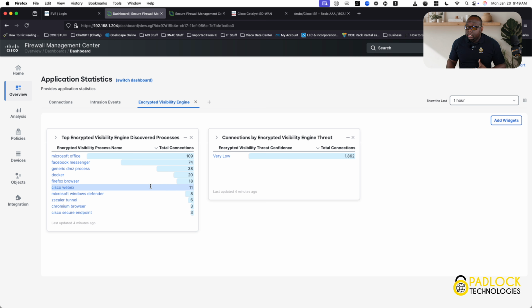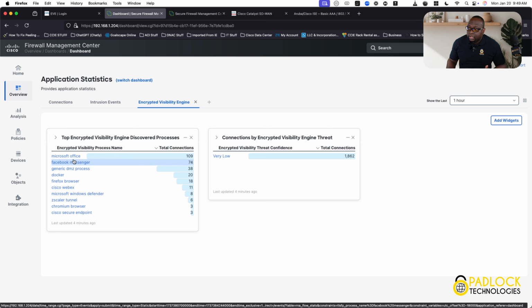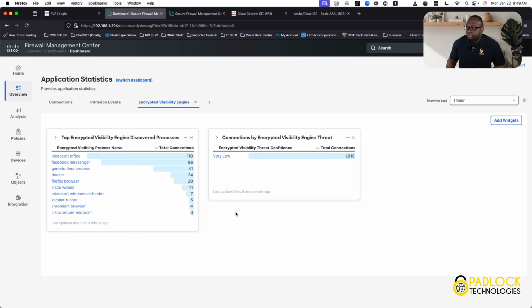But once you have Eve on and you see some things going through, as you can see, I got a bunch of Office applications, Facebook Messenger, general DMs, generic DMZ traffic. Now, this is not perfect. It'll give some weird names, and you just have to go and look at it some more. You have Docker, Firefox, some WebEx stuff, Windows Defender, some Zscaler tunneling, Chrome browser. This Chromium browser is basically Chrome, and then you have secure endpoints, which is on my machines.